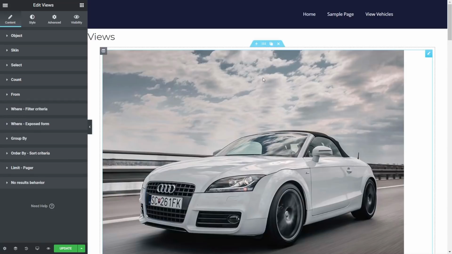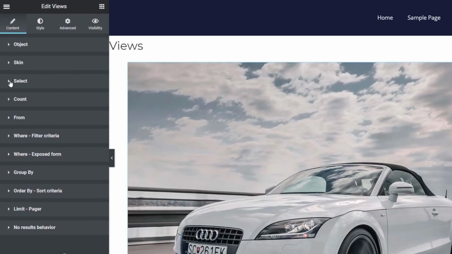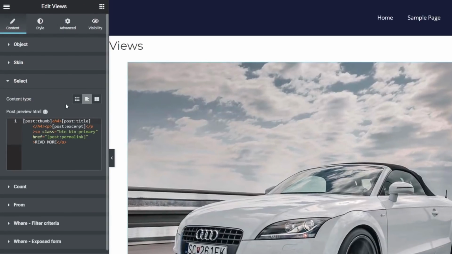Come back out of there though. At the moment, this is using the default layout. So we need to change this over to use our template. To do that, we're going to come into select, and we have three options.